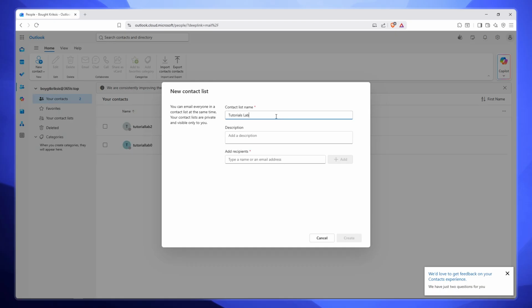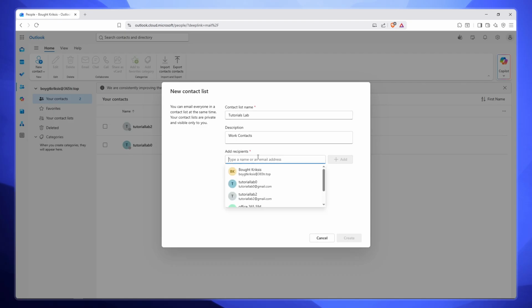In the New Contact List window, you'll first need to enter a name for your list in the provided field. Choose something descriptive that helps you identify the group easily, like marketing team, sales department, or Project Alpha members. This name will make it simple to find and use this list later when sending group emails.